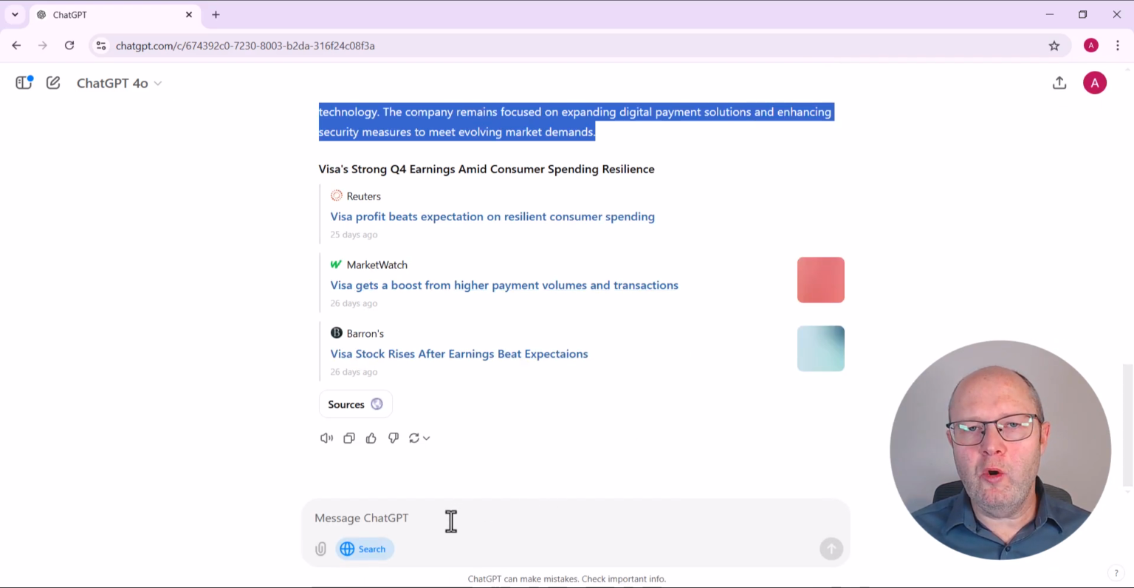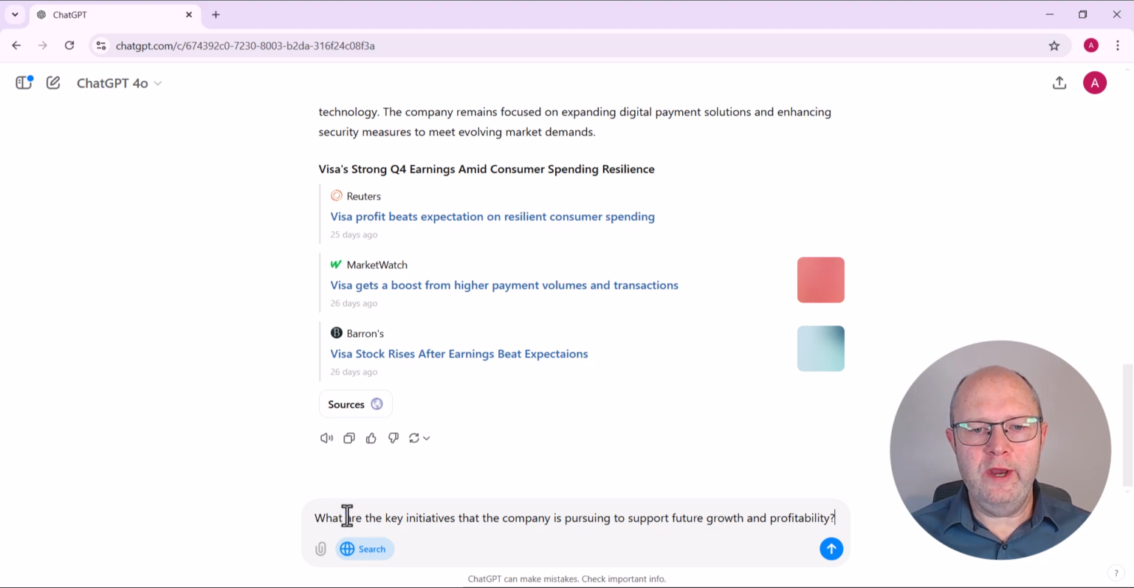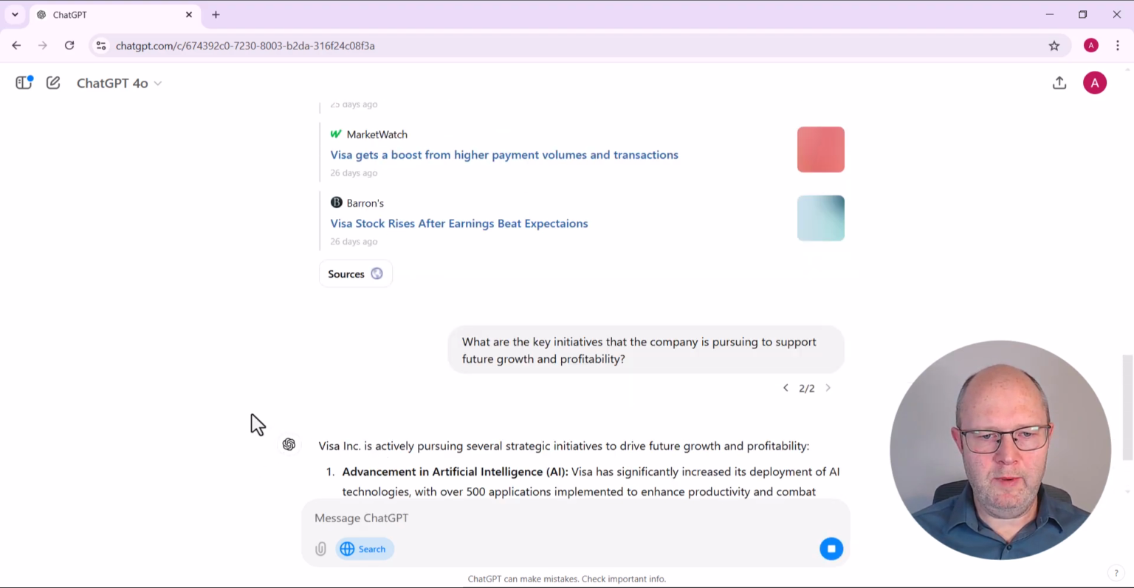So from here, we can also ask some follow-up questions as well. I'm going to start off with, what are the key initiatives that the company is pursuing to support future growth and profitability? Searching the web.